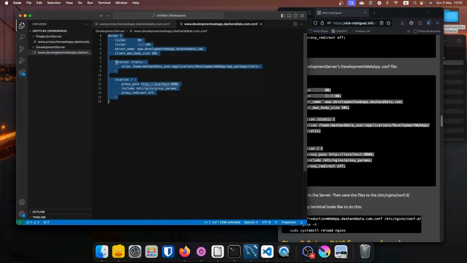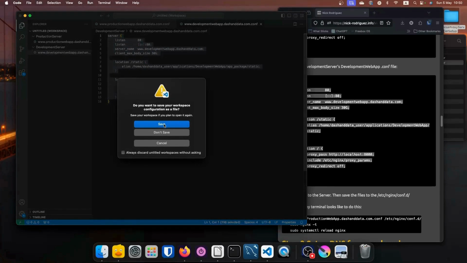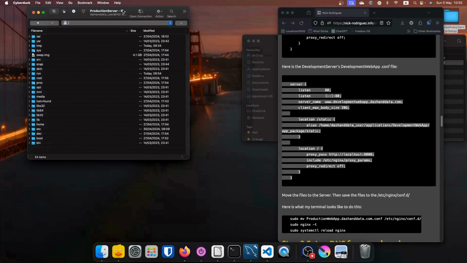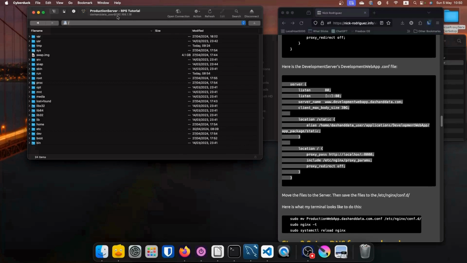Okay, now that we have these here, I'm going to move them into the server. I use CyberDuck, and I've got a folder here already set up. So I'm going to close this for now. I don't need to save this. So here's my production server. You can see the local IP address here. And I'm just going to show you where I put these in there.